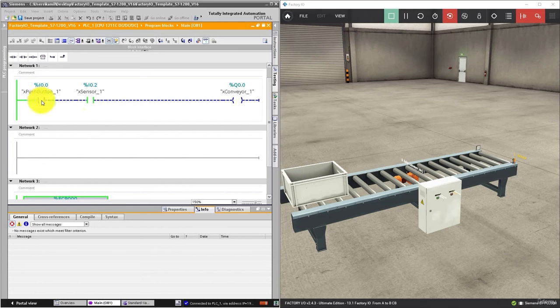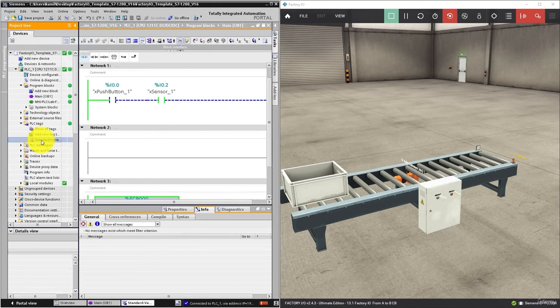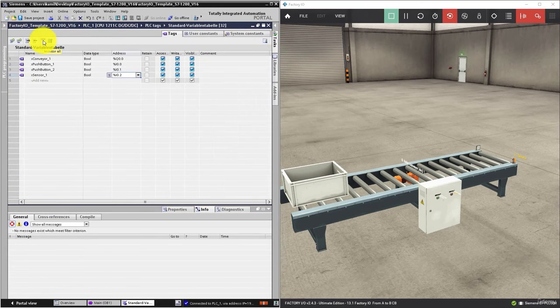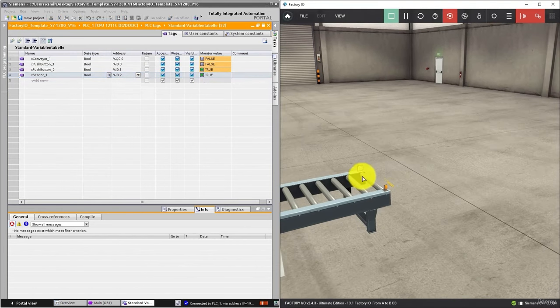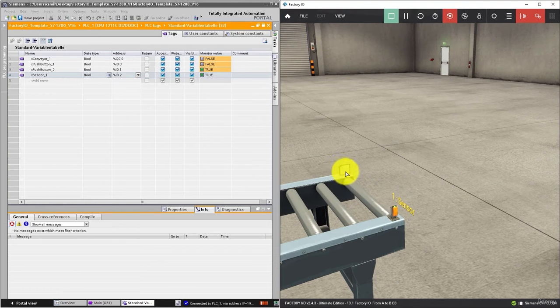As you can see, our first operand is in low state. That's why the normally open contact under this operand is in blue color. Whereas the second normally open contact is highlighted in green. That means that signal from X sensor 1 is in high state. We can check it in standard variable table. Click monitor all. And you will see that the signal from this sensor is true. The signal from the sensor is true because the sensor sees the mirror.